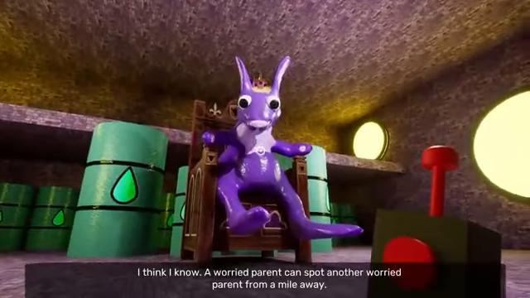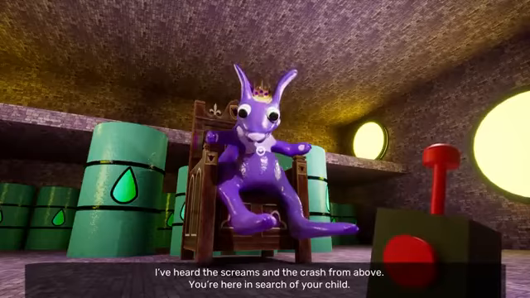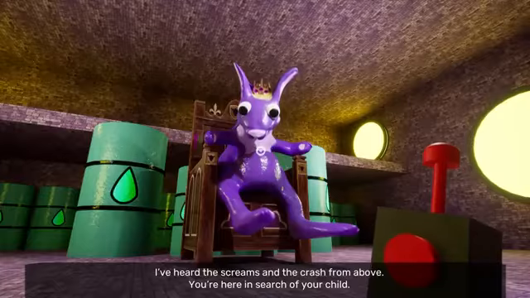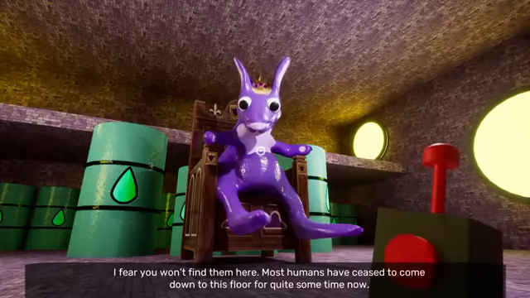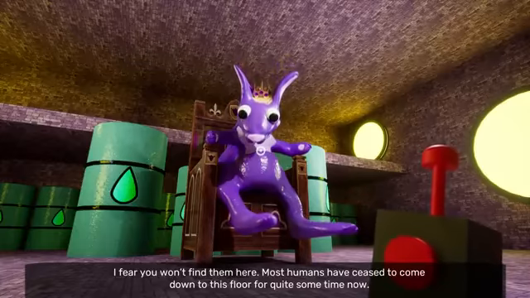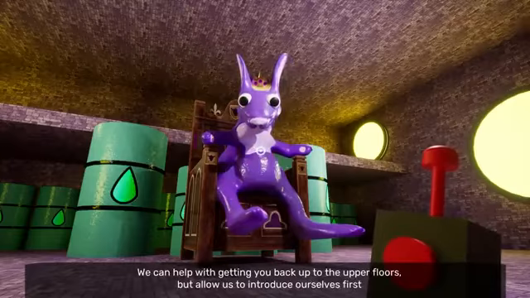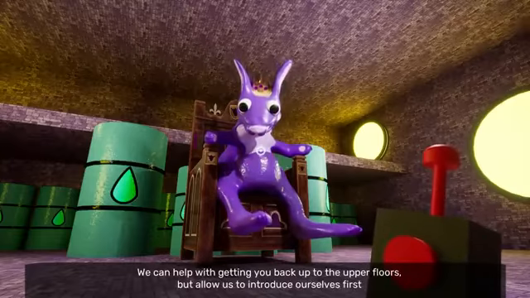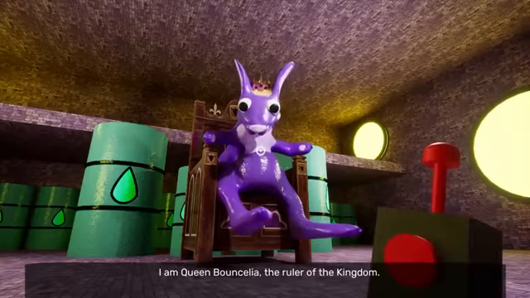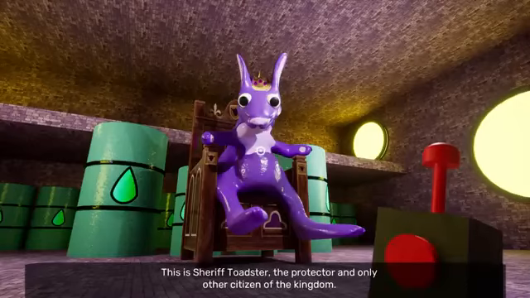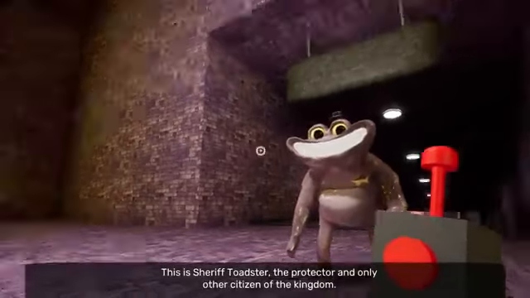A worried parent can spot another worried parent from a mile away. I've heard the screams and the crash from above. You're here in search of your child. I fear you won't find them. Most humans have ceased to come down to this floor for quite some time now. We can help with getting you back up to the upper floors, but allow us to introduce ourselves first. I am Queen Bouncelia, the ruler of the kingdom. This is Sheriff Toadster, the protector and only other citizen of the kingdom.